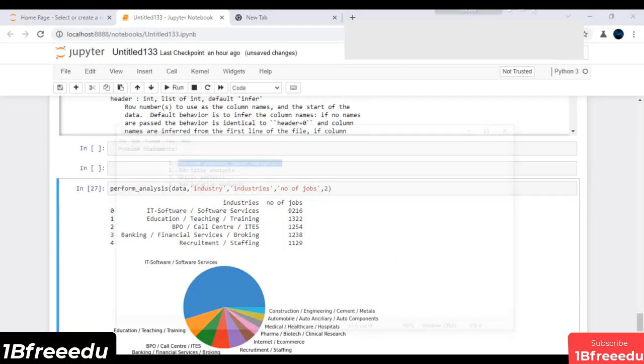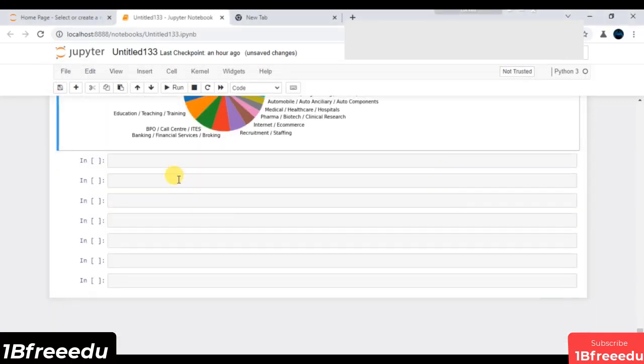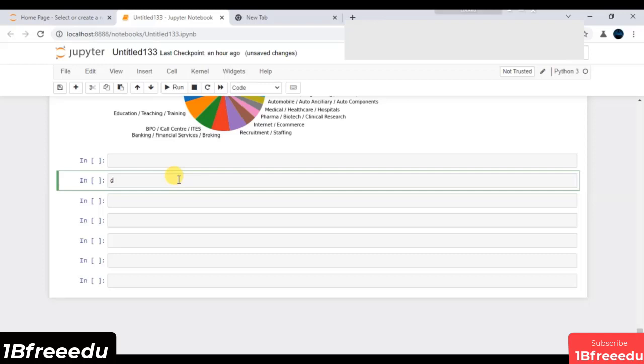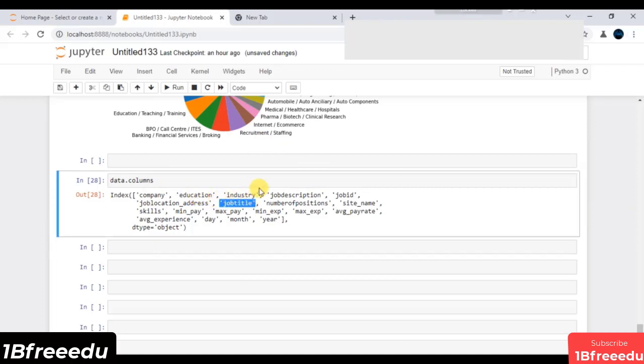In a similar way, we have one more problem statement: can you find out my top performing job titles, or can you perform something known as job title analysis? In such a case, let me show you one more thing. If I say data dot columns and execute it, these are all the column names that you have. My feature is my job title.